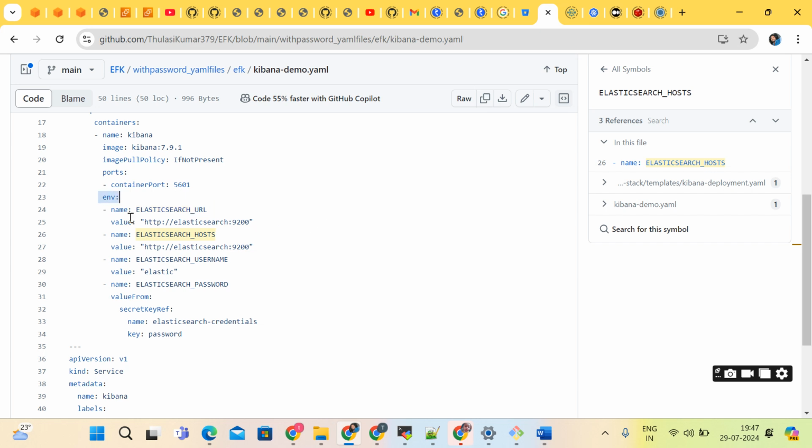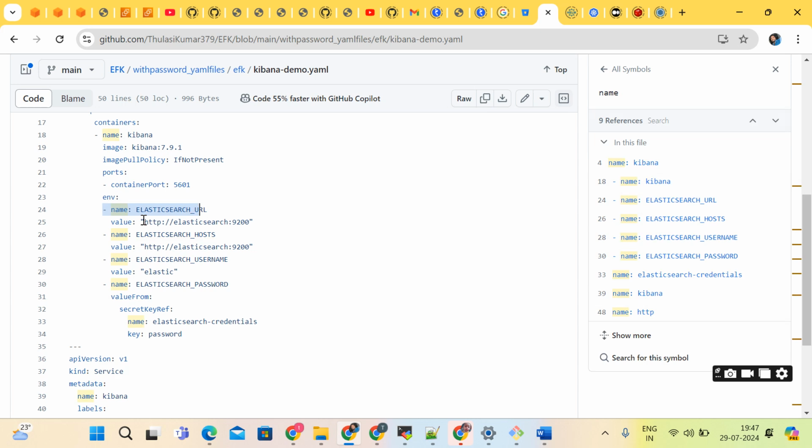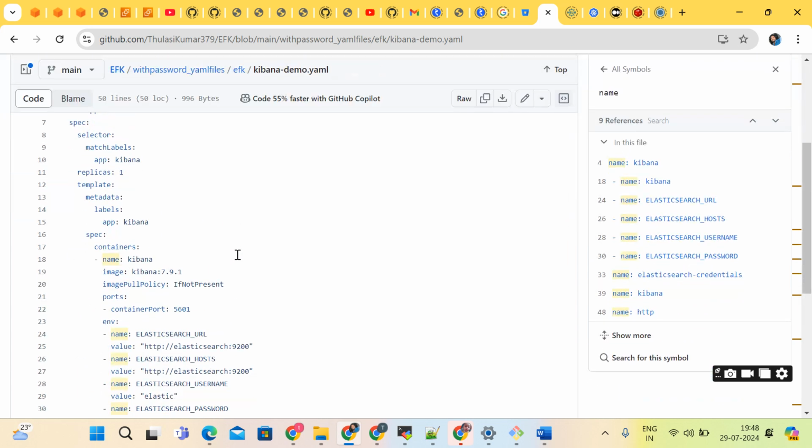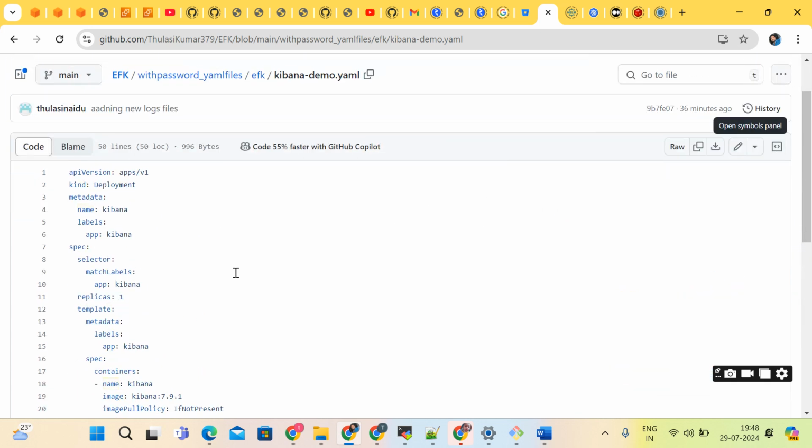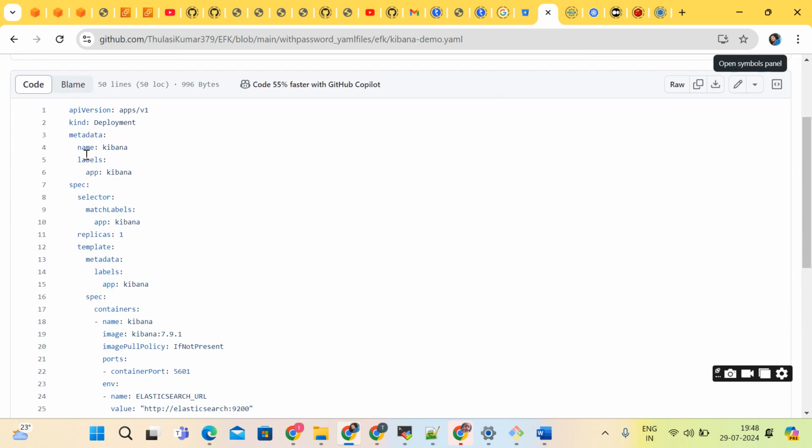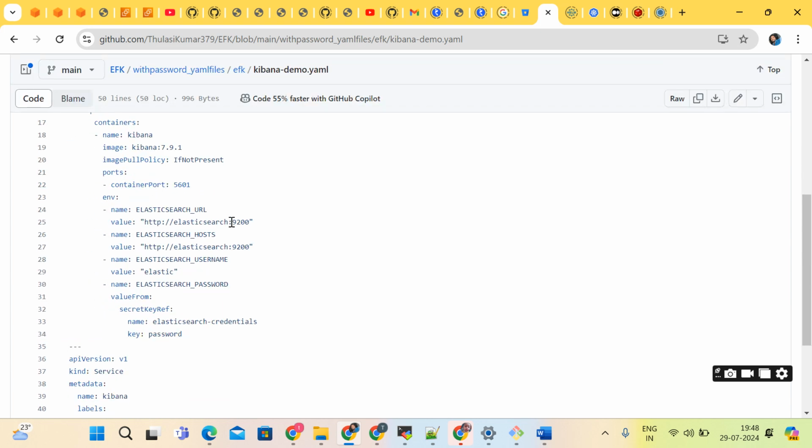Inside the environment variable, you can use the URL. My service name is Elasticsearch with port 9200, and also for the host you need to use 9200. Actually I am using the default namespace, so if you are using a different namespace, here you need to mention the namespace name also, and you need to mention Elasticsearch dot and your namespace. So let me show you that.